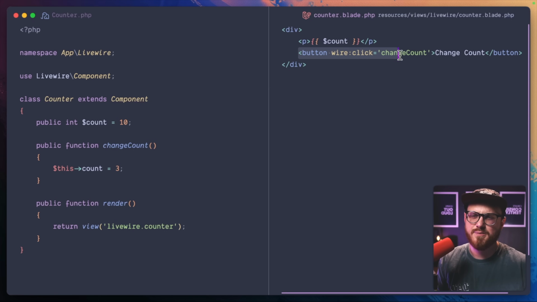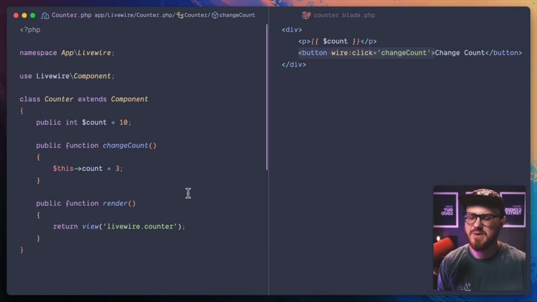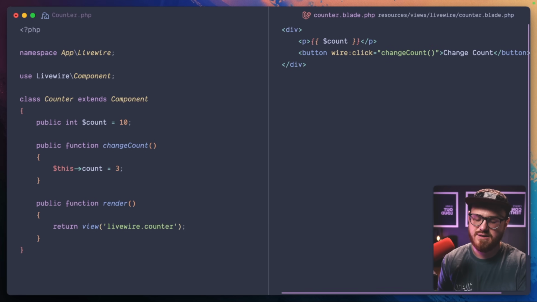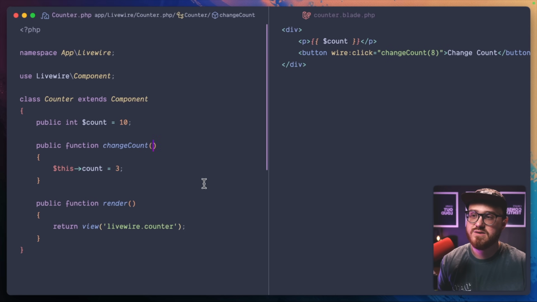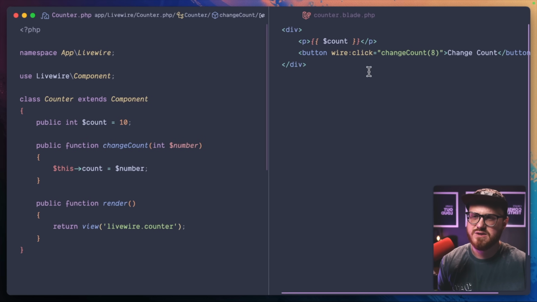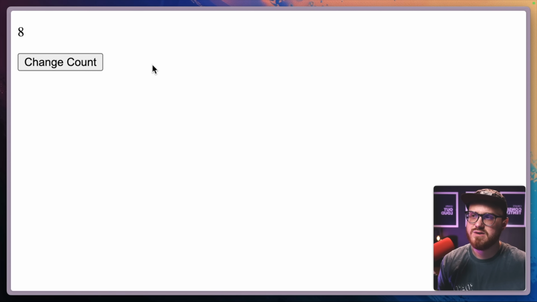And since we're just calling methods within our front end and we have the ability to have specific parameters, or in this case, arguments that can be sent into this function as well, we can do just that. So if I was to say change count and we want to pass in the number 8, for example, we could say that this would be an integer with the number variable and then pass this as number. And this is just saying now when I change count, I want it to be changed to whatever is put into here. Refresh, change count. Now it's just changed to 8.